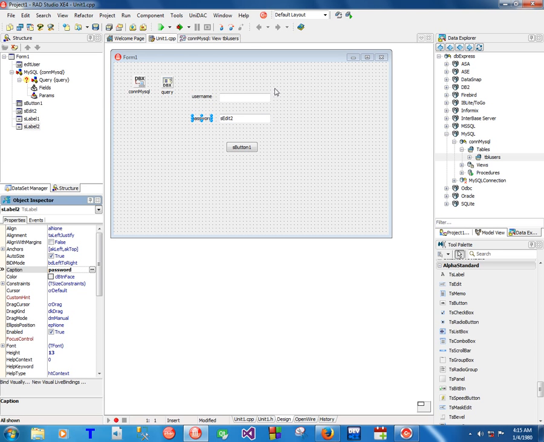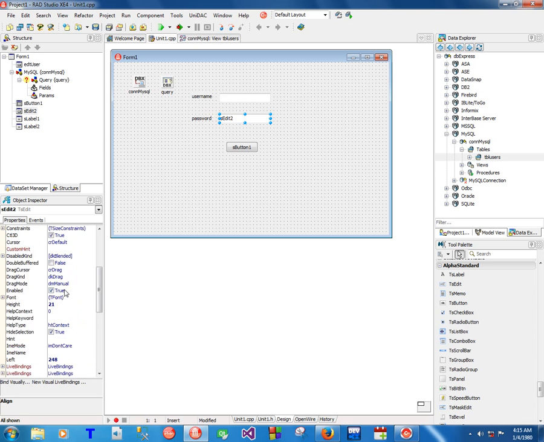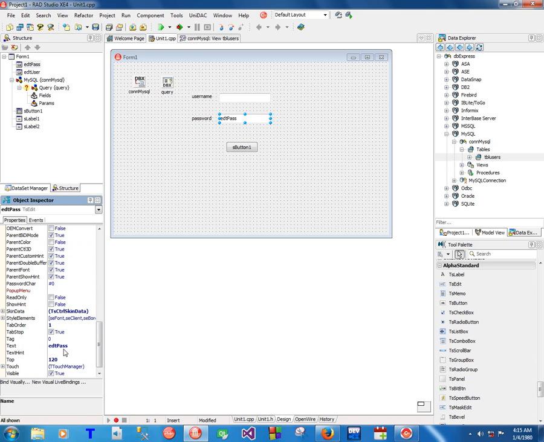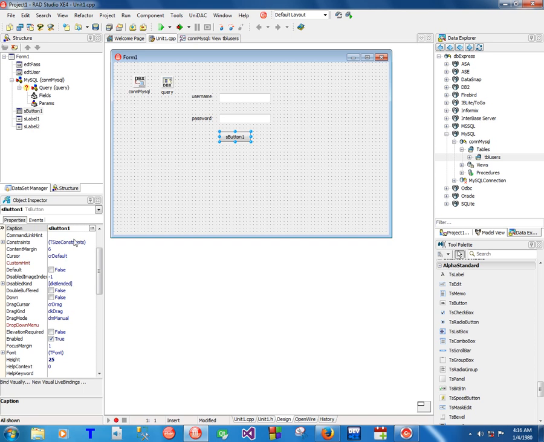Same applies here. I'm gonna name it password. Okay, UDT path. I'm gonna change its text to nothing. Now I'm gonna insert to database.